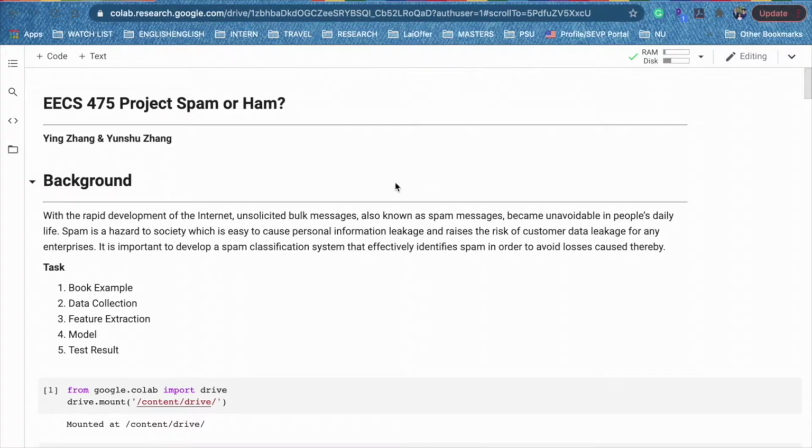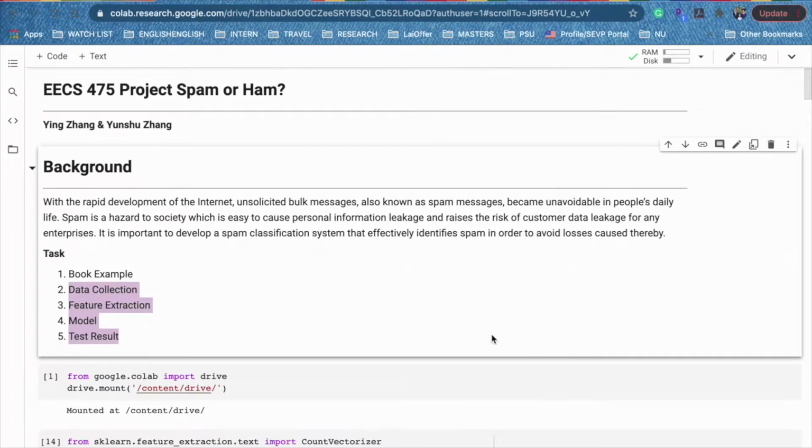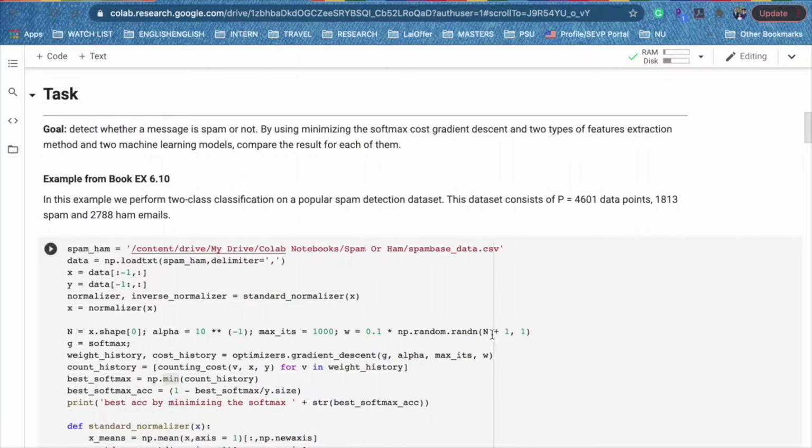We found this topic is very closely related to our course, since in Chapter 6 the Spam or Ham topic has been introduced. Therefore, our project will focus on, first, how we implement the book example. Second, we use a full dataset we got from the internet and develop more advanced feature extraction and machine learning models. So let's start with the book example.